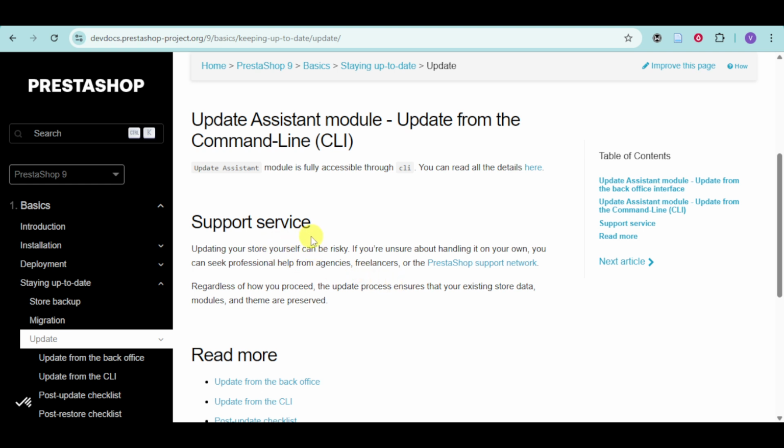Updating your store yourself can be risky. We all know that. So if you're unsure about how to handle it and how to update it, you can seek professional help from agencies, freelancers, or the actual PrestaShop support network. You can click on this right here in order to be redirected to the community of PrestaShop, and they should be able to actually help you in updating your actual store right there already.